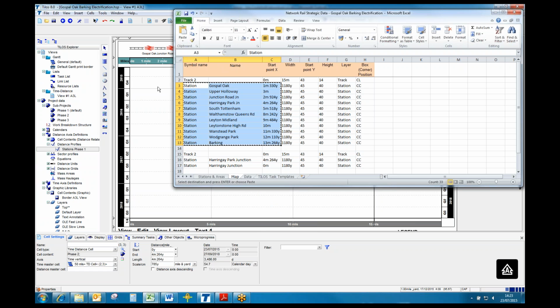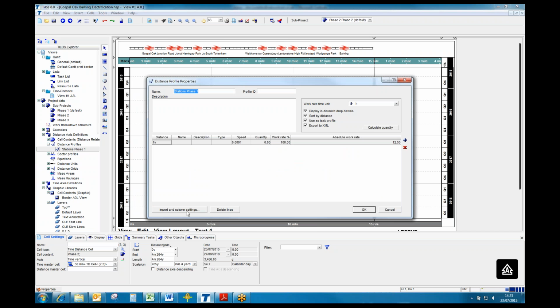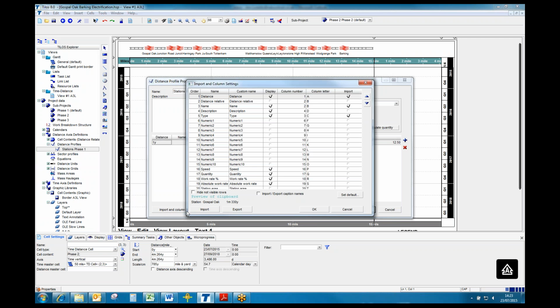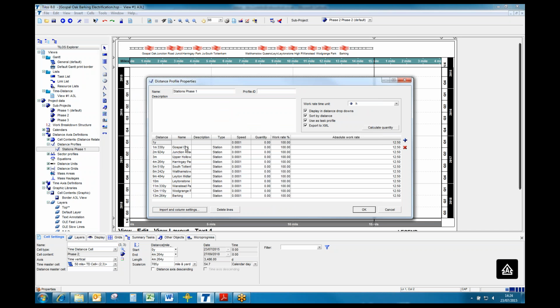So I've copied that to the clipboard. I'm going to go to my stations profile, and I'm going to import. Because it's the first time you've done it, we've got to say that we've got the type, which is a station, in column 1. We've got the name in column 2, and the distance value in column 3. Okay, and then we're going to click on import. So there, I'll delete that first one.